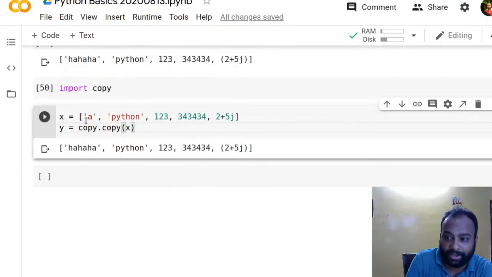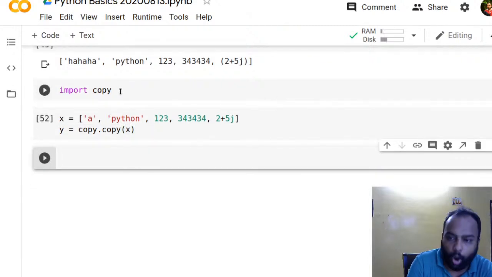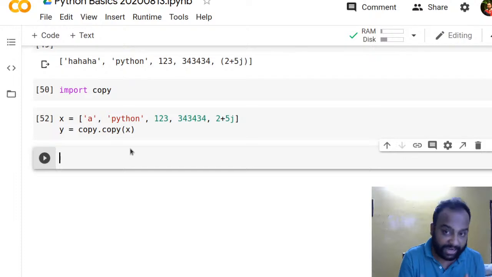Of course, the obvious question is, how do I copy, so that changing one of them does not change the other? So this is the syntax. You would import the copy library, and from that you would call the function copy. This is something called a shallow copy. Okay, so you've created a copy now, but it's a shallow copy. I shall explain this briefly.